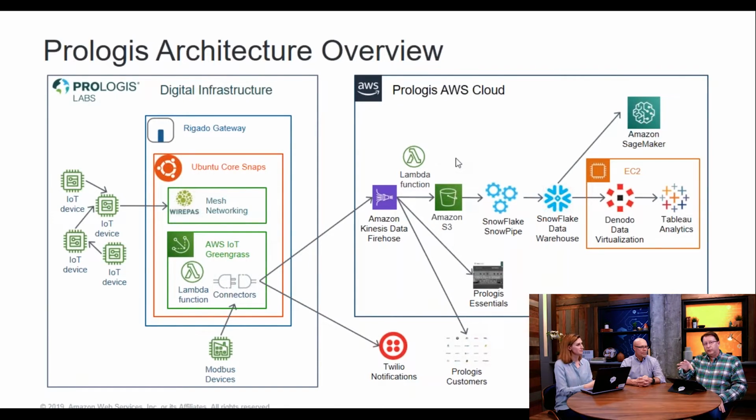So back to the Ubuntu Core snaps, WirePass has a snap that runs on Rigado. Rigado and WirePass are partners. This gives us this ability to plug and play, essentially, the communication mechanism to the Bluetooth devices.